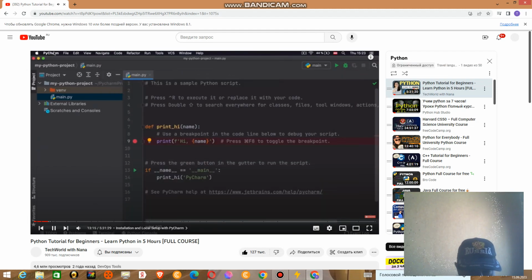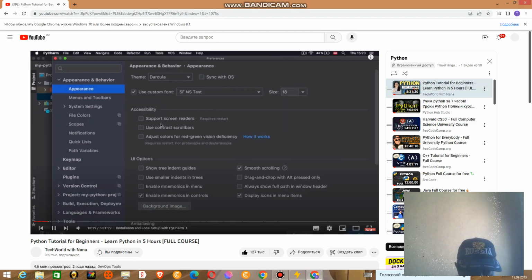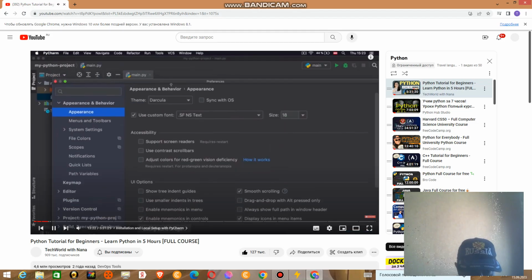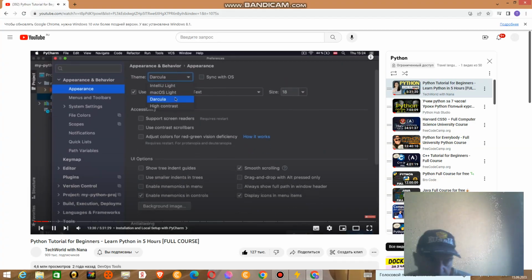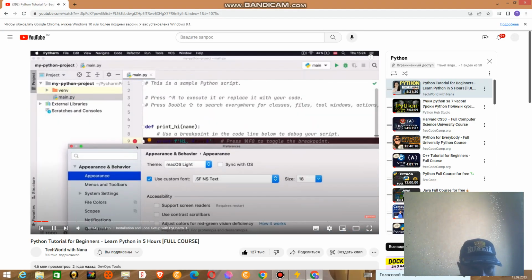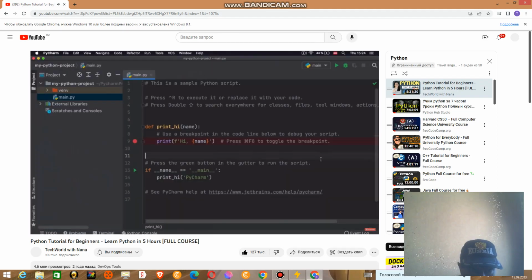And also another note here, if you want to configure your theme, so if you don't want it to be dark, or maybe you want some other color scheme, then you can select it here in appearance. You have 4 themes available. Let's actually try this one out and apply. And there you go, you have a different theme. I actually prefer this one, so let's leave it at that.